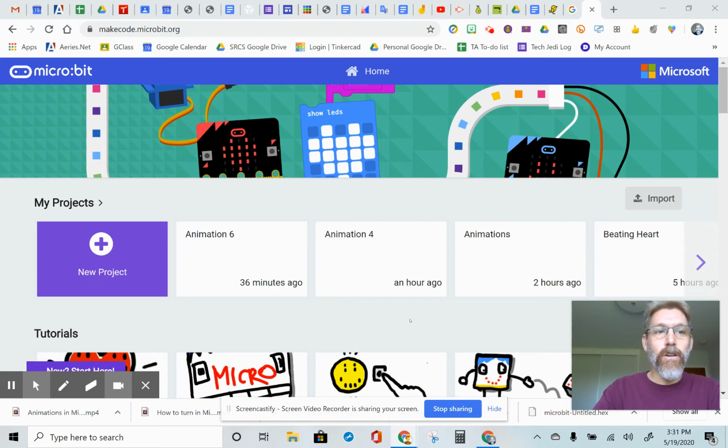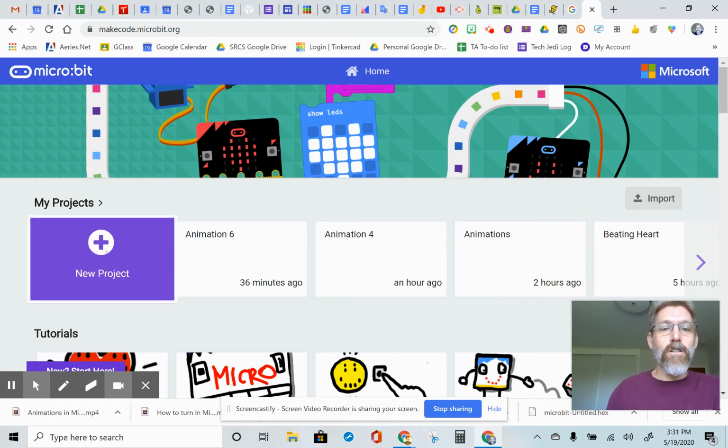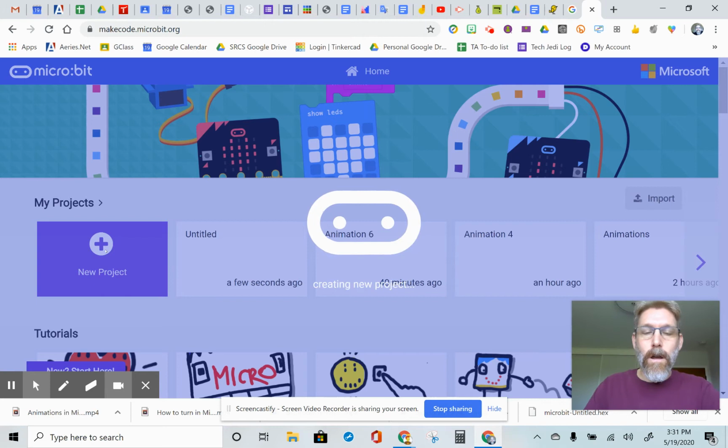So the first thing you're going to want to do is to click on the microbit make code link that will bring you to this page. And then you want to start a new project.